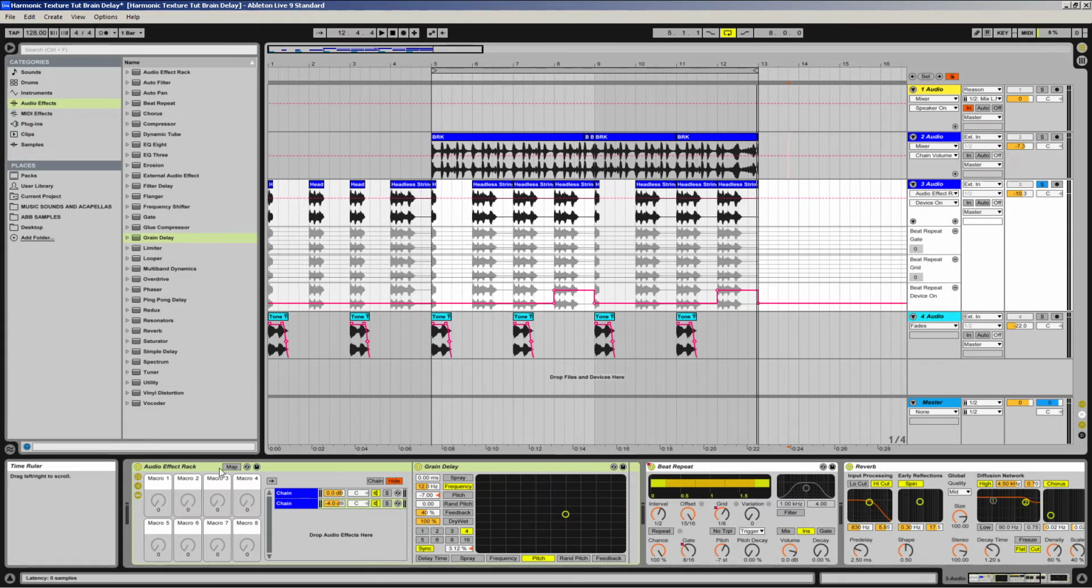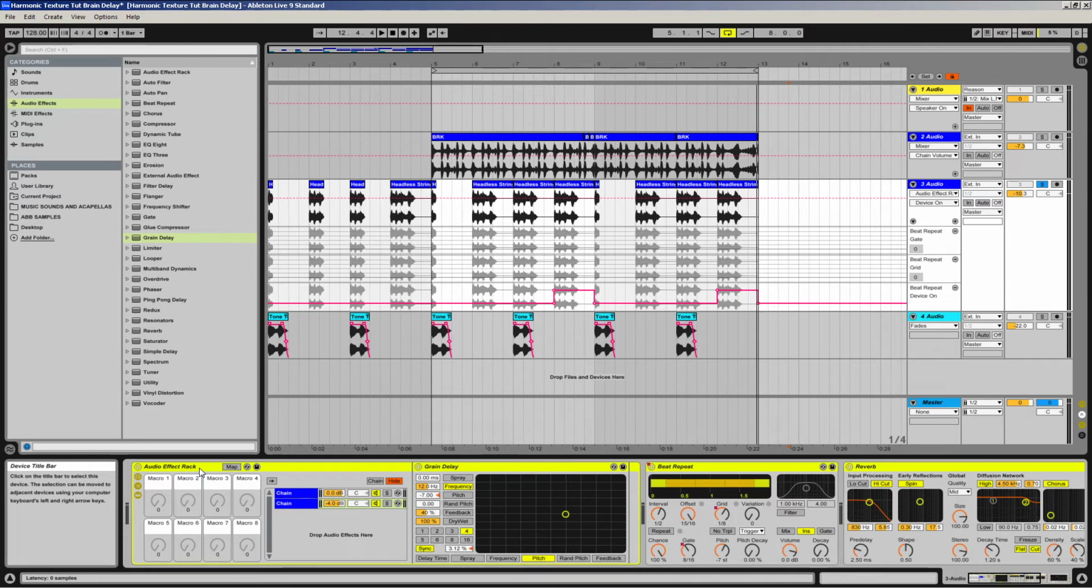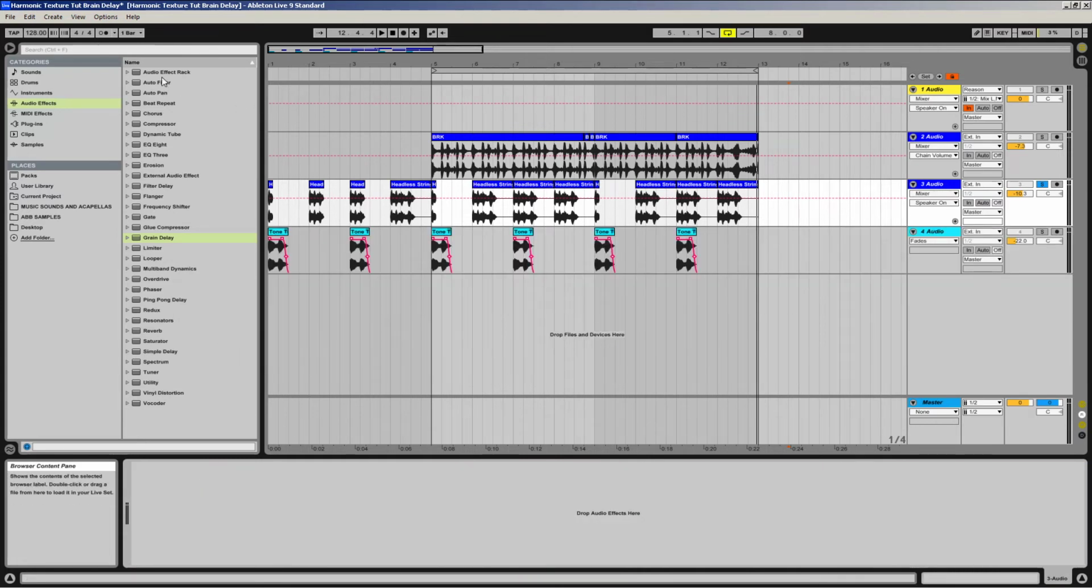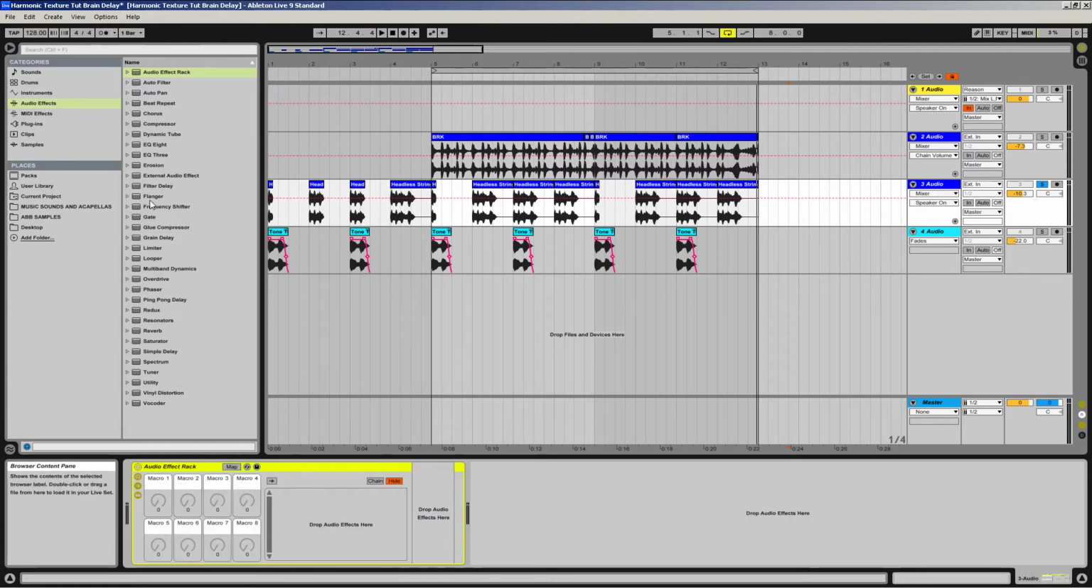So let's see here. Let's go delete everything here. Go to our audio effect rack, bring it into the channel, show your macros and your chains. You don't have to show your macros, but again, highly recommend mapping things because mapping is awesome. But anyway, we're going to create a chain, create another chain. Going to throw a grain delay on here.